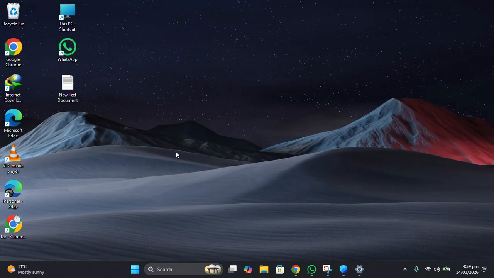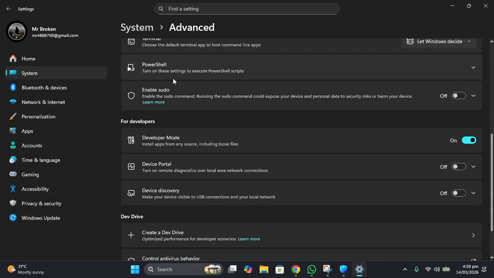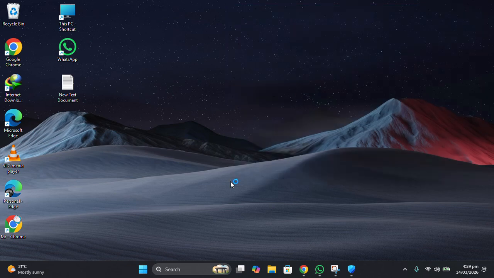So you just have to restart your PC so that your settings are applied all over your system. Once your PC has been restarted, retry to install or open that app on your PC and you will not get the same issue again.